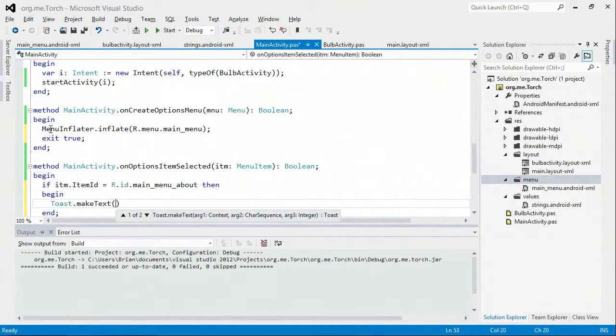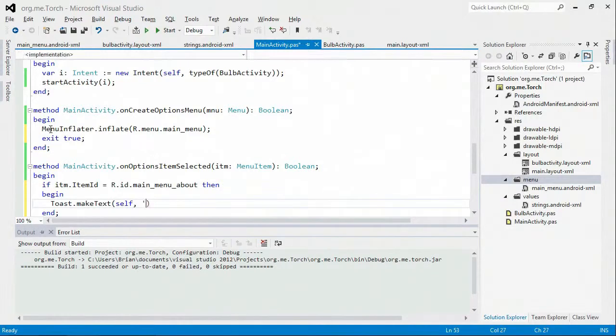Toast is a class, and there's a static method called makeText. In there we can pass in a context. Since we're in an activity, and an activity is a context, we'll pass in self. Then we can pass in a string. Normally we'd use a string resource, but here we'll just type in an appropriate little message.